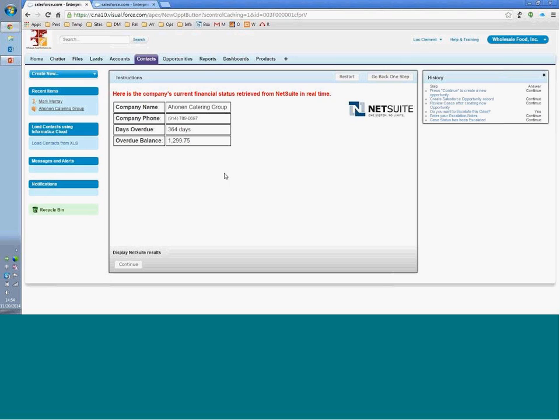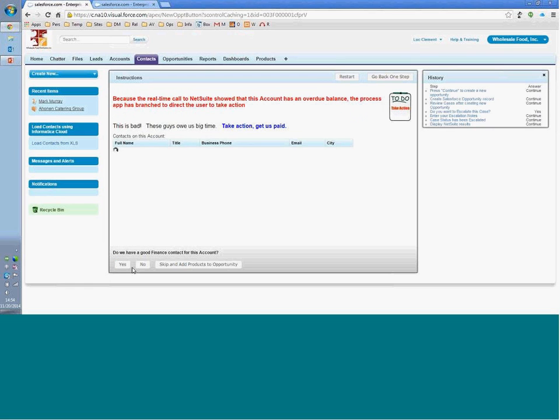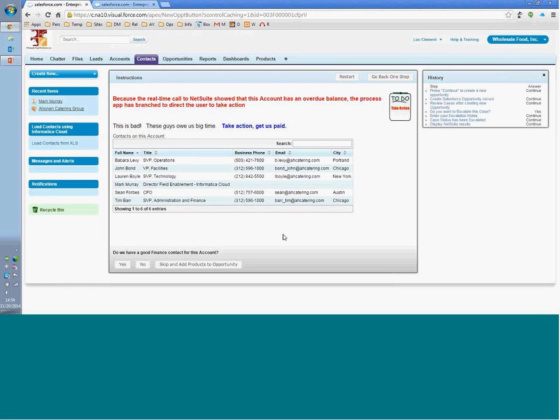I'm looking at a contact. I'm getting information that's coming from NetSuite. So the usability and the performance gains here are tremendous. Do I have an account, somebody that I might want to be able to talk to? Do I have a finance contact? I could say yes. And if I didn't have a finance contact, I could create a finance contact.